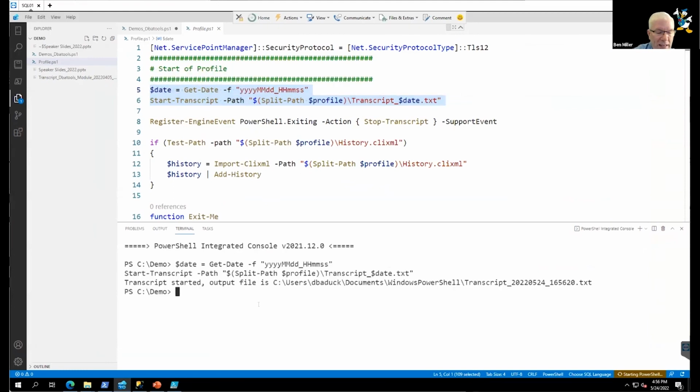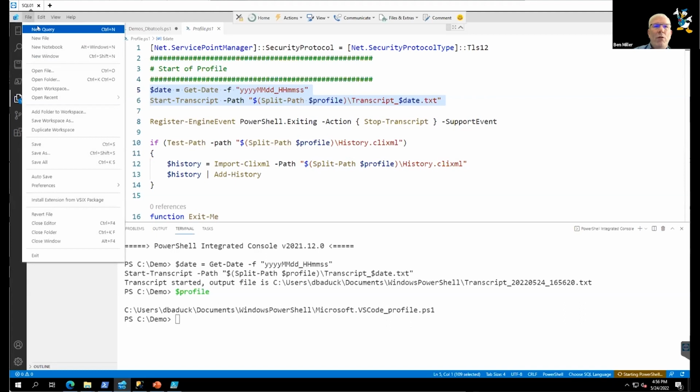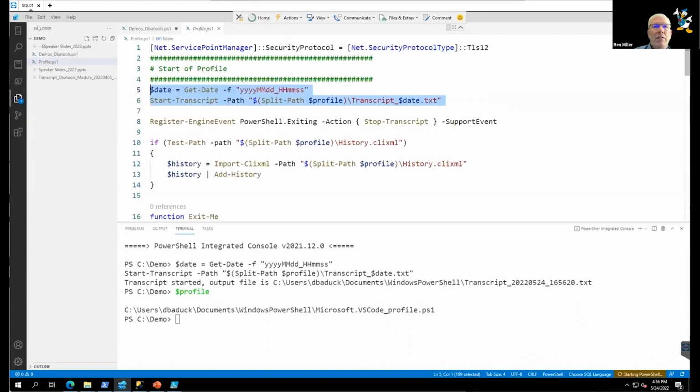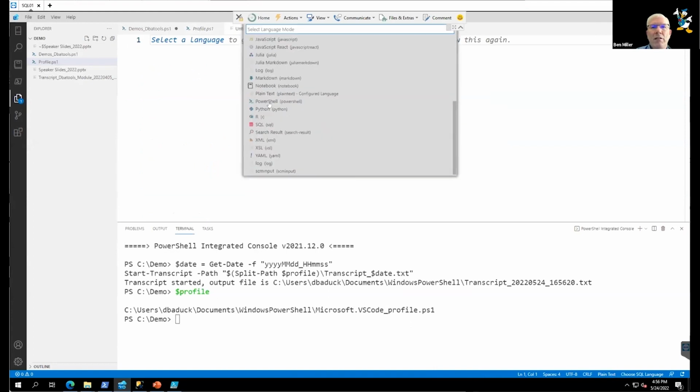If I say $profile here, you'll notice that it has VS Code in it. So it's not Microsoft.PowerShell, it's Microsoft.VSCode. Now I have 3 of them to manage. So sometimes in certain environments, when you're going in and out of these tools, you may want to have a profile like this where you say, oh, not new query. Sorry about that, guys. Let's go out of here, do new file. We select the language of PowerShell.